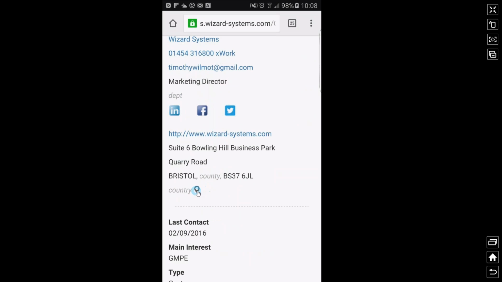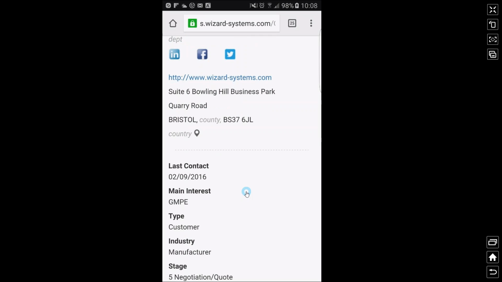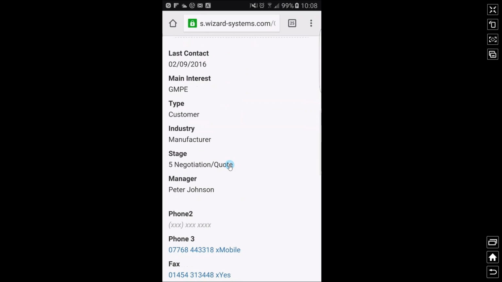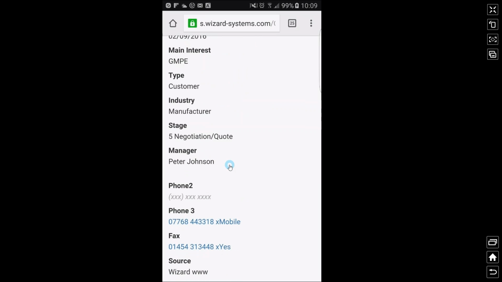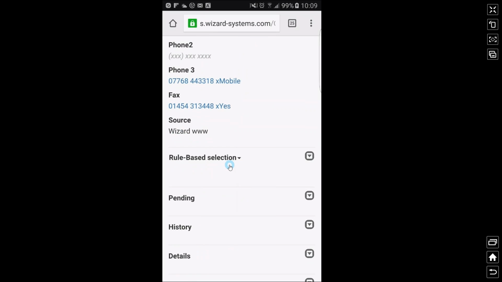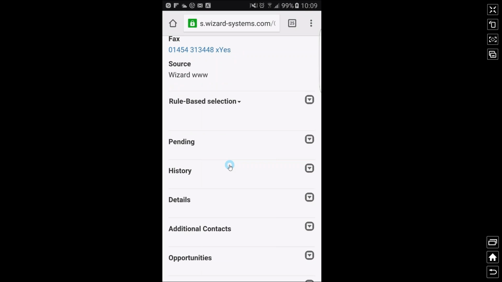Also, there's a map function as well. You can click on that to actually zoom in and see where this contact is located. That was recently added. And we've got here obviously the last contact, main interest type, typical key fields that you see in the top half of your screen, phone number fields there. And then as we go a little bit lower down, we're now going along the key tabs along your contact tab bar. So pending, history, details, notes, links to see other documents and so on, and additional contacts.